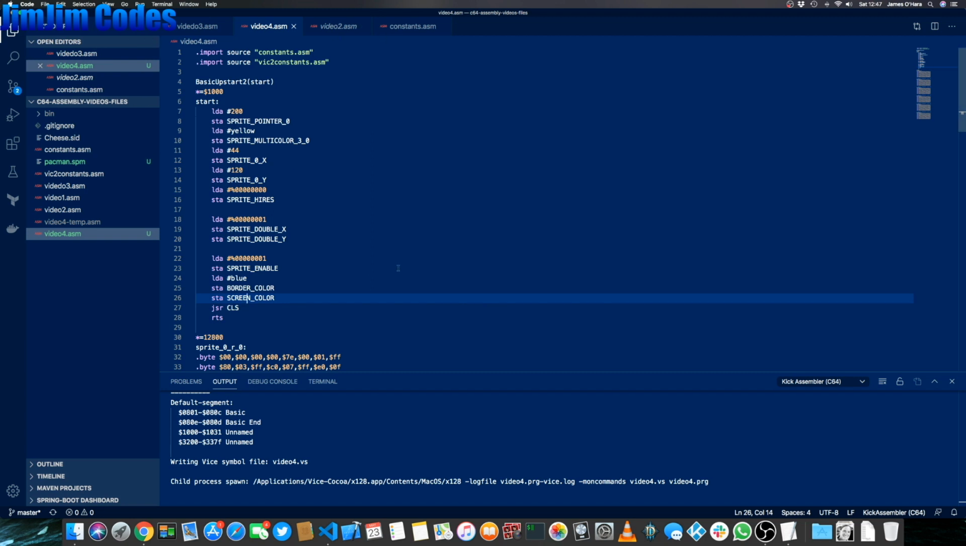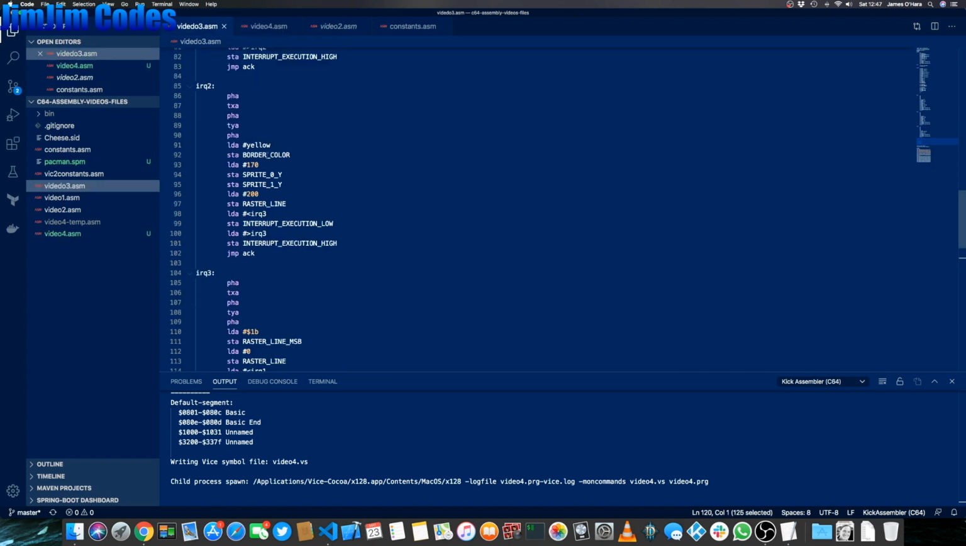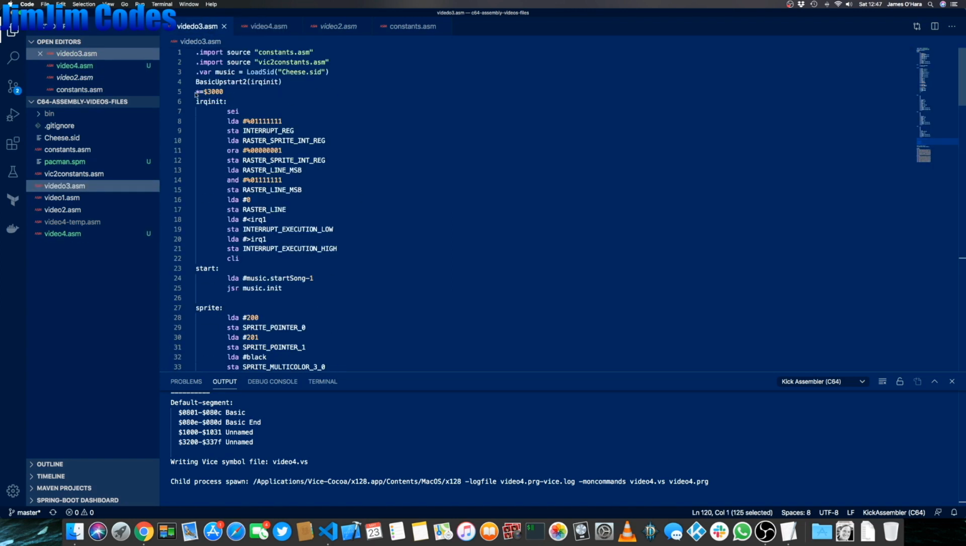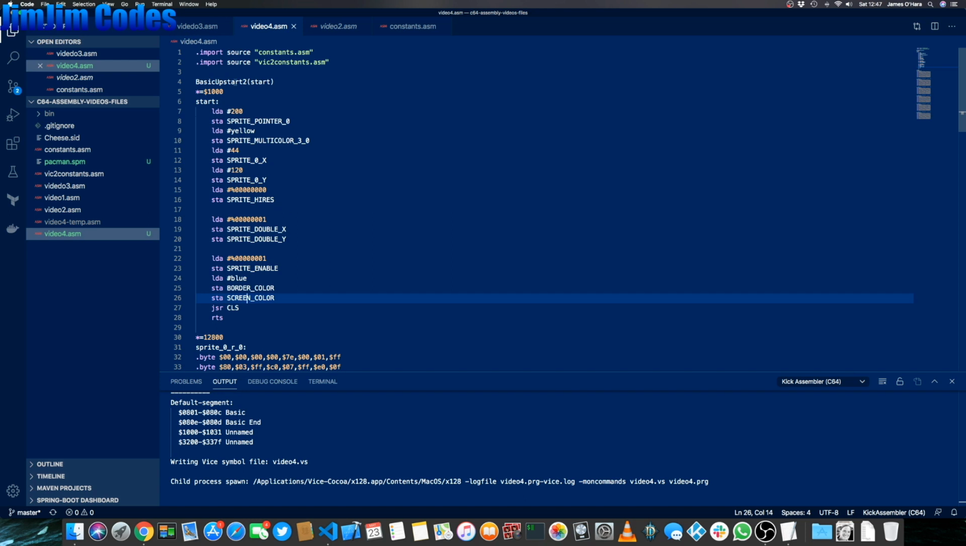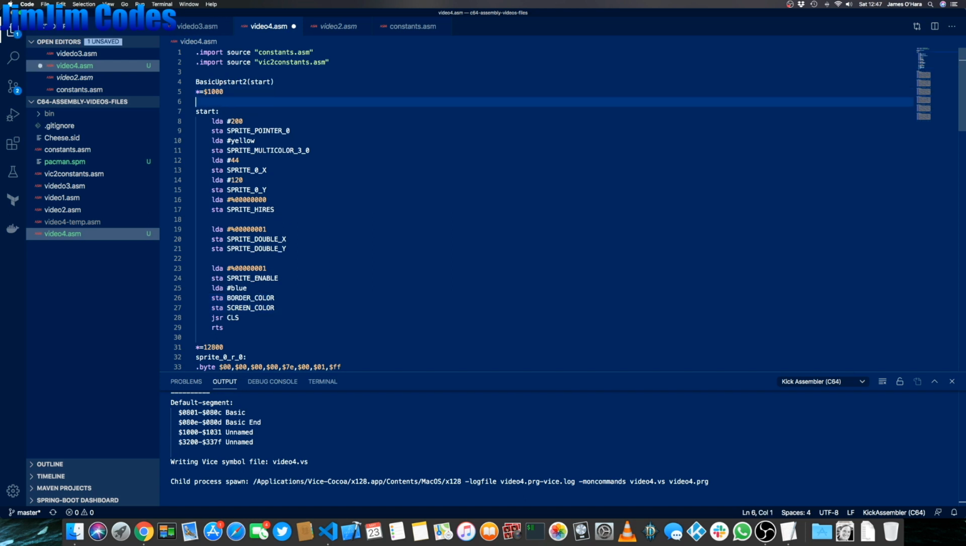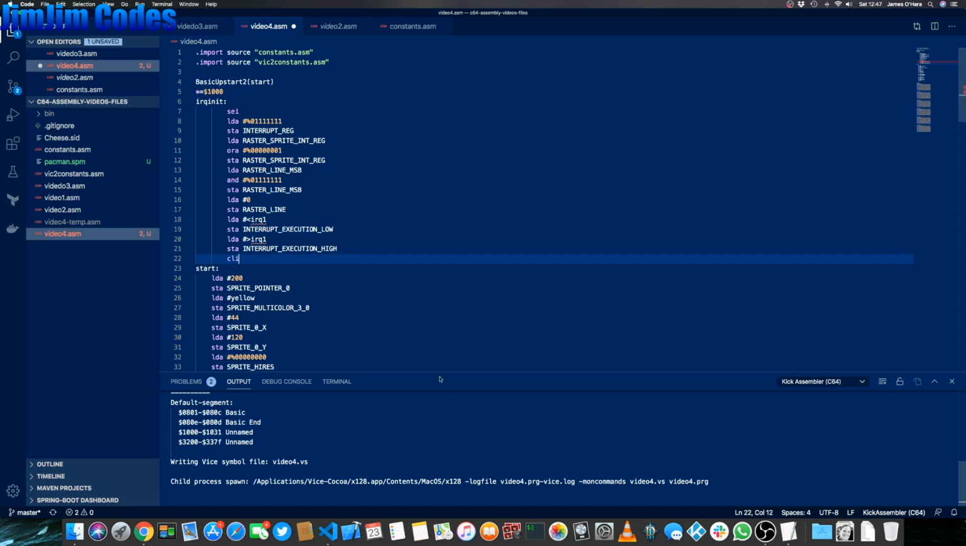So, without typing it all in from scratch, we will go to video 3. And here's our IRQ init. And we'll just go through that in a second and make sure it will be suitable for video 4. So we'll put this in here. And what we will then do is change our BASIC upstart to, instead of starting from here at start, start from here at IRQ init.